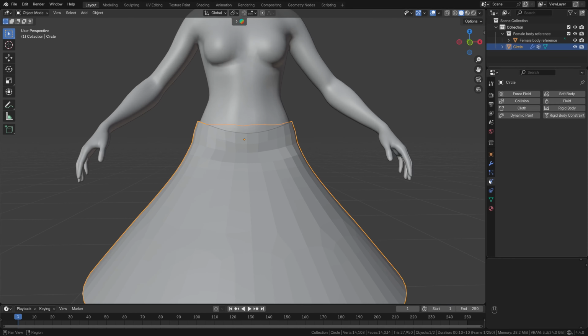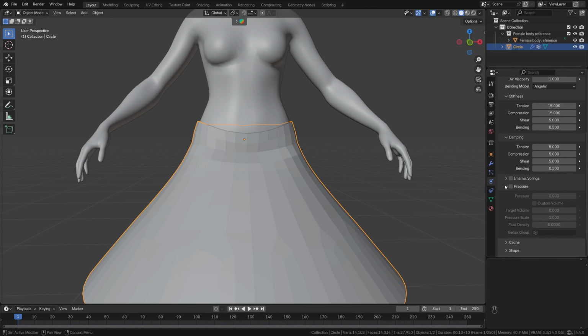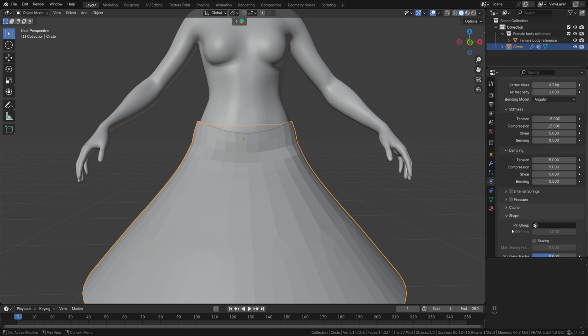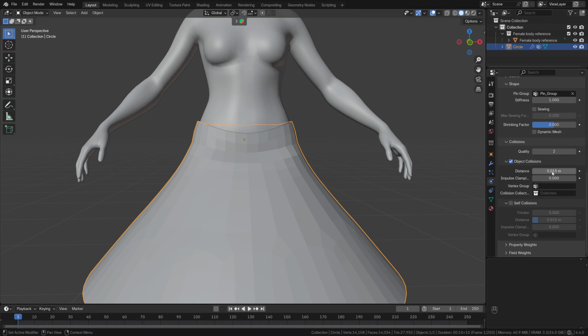Then go to physics properties. We need to add a cloth modifier to this. Then click cloth. Scroll down, minimize this. Go to shape and set the pin group to pin group. Then go to collision. Change the object collision distance to 0.005. Turn on self collision. Change the distance to 0.005.